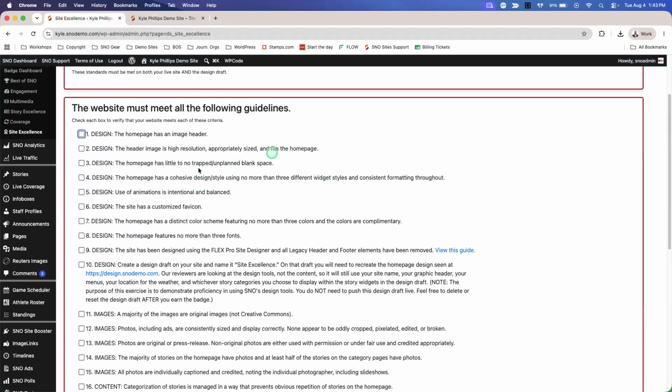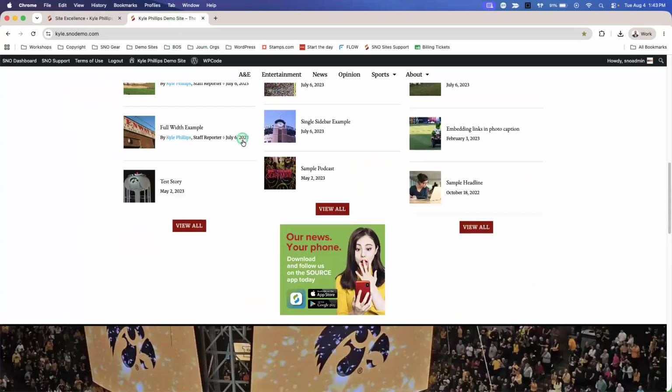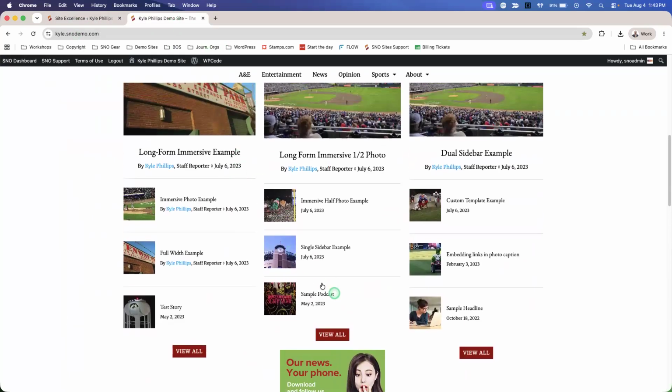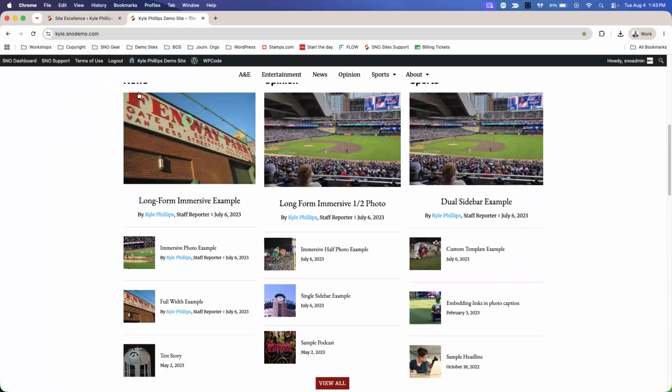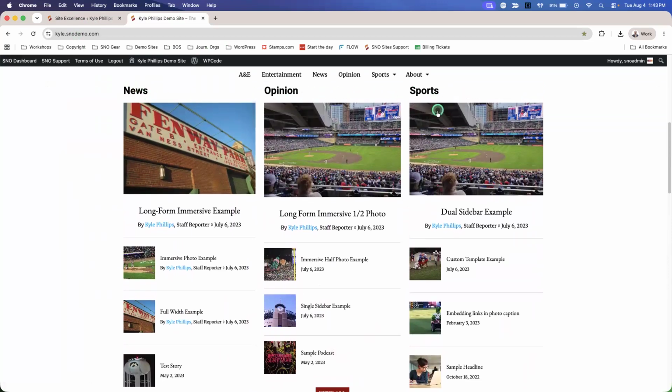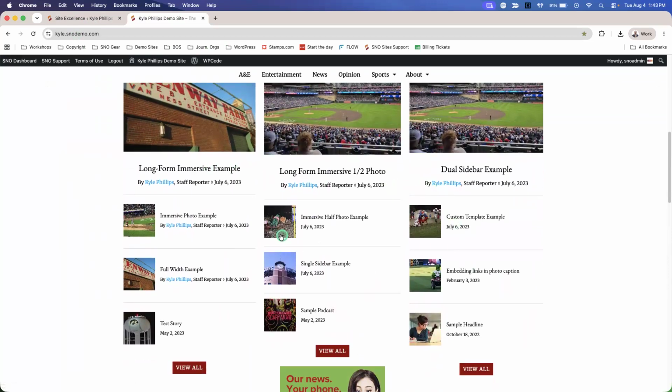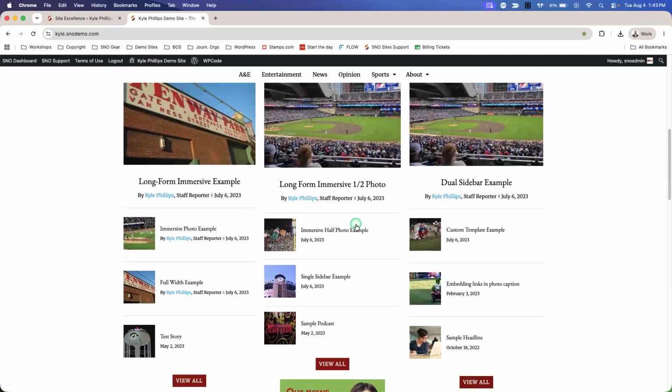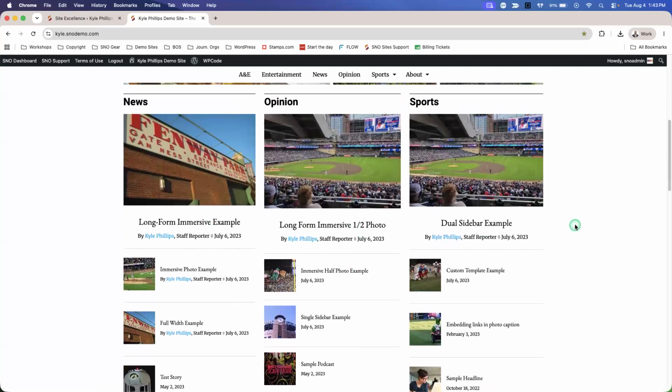Make sure that on the home page, the widgets have a cohesive design using no more than 3 different widget styles, and those widgets are using consistent formatting. For example, in my story list widgets here that are all next to one another, they are all displaying the same number of stories. They all use that view all button. They all have that white background. So when you're designing widgets, make sure that all those settings are the same so that they look similar.